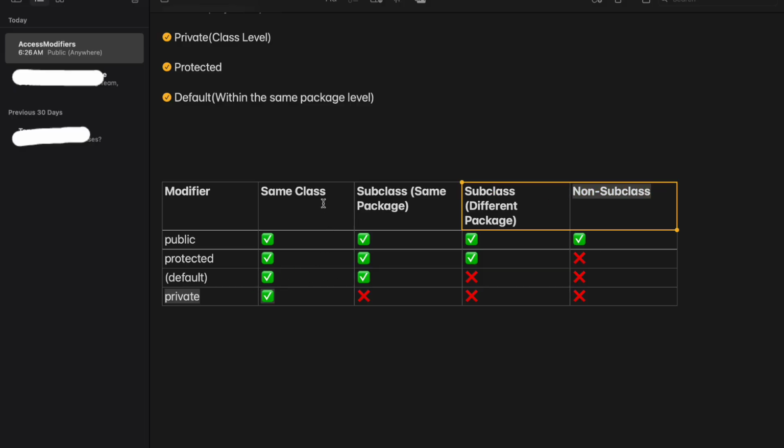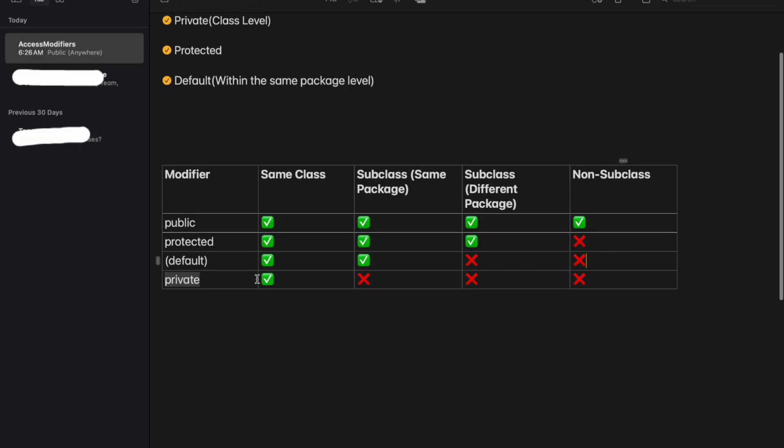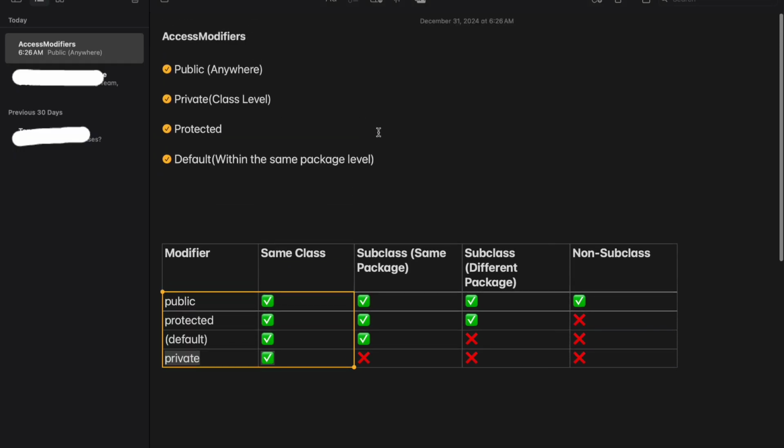In default, same class we can access. In default, it is considered the same package, we can access. Subclass in a different package, you are not able to access, nor a non-subclass. So private, we can access within the same class.